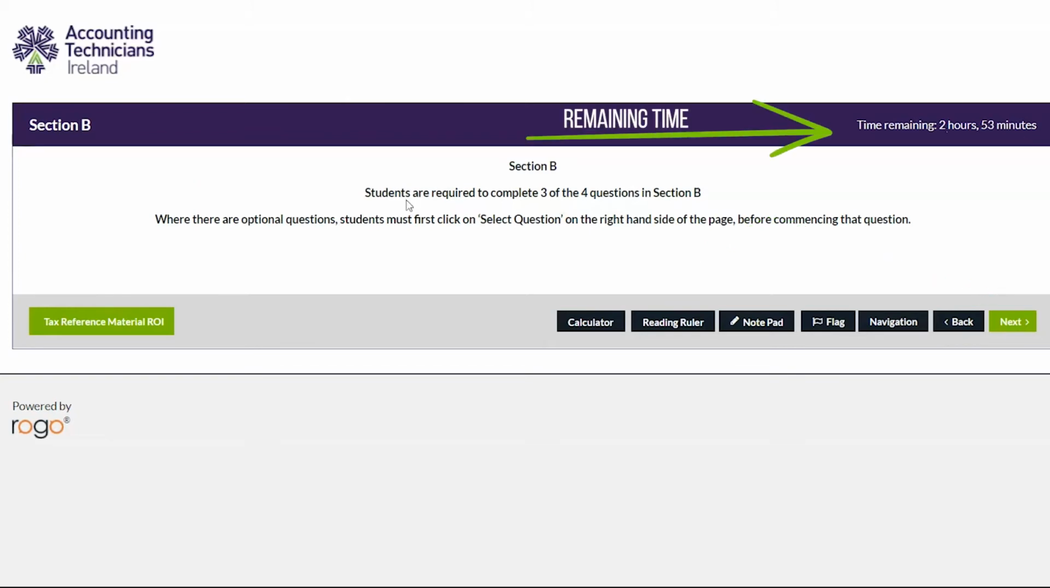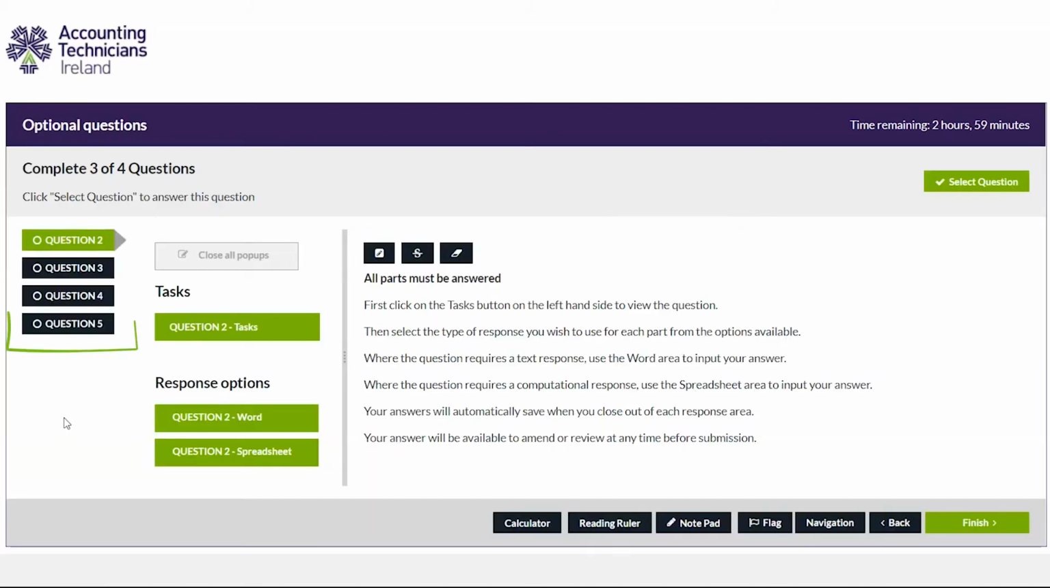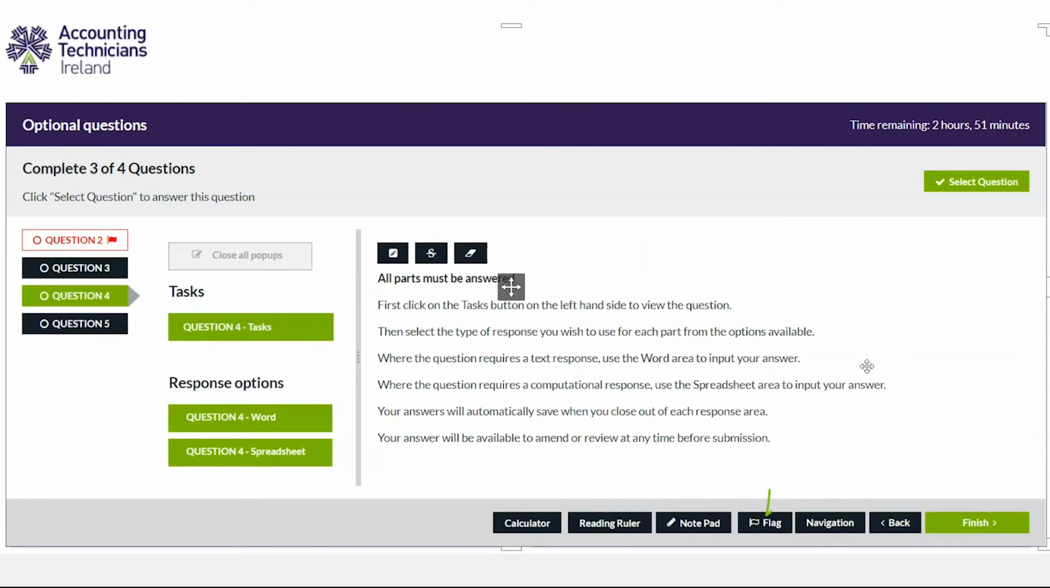Don't forget to check your remaining exam time. On this example, you're required to complete 3 out of 4 questions. Read each question by clicking on the tabs on the left-hand side. As before, you can flag the questions you wish to answer. These will then appear in your Navigation tab. Select the questions you wish to answer by moving your cursor to the upper right-hand side.